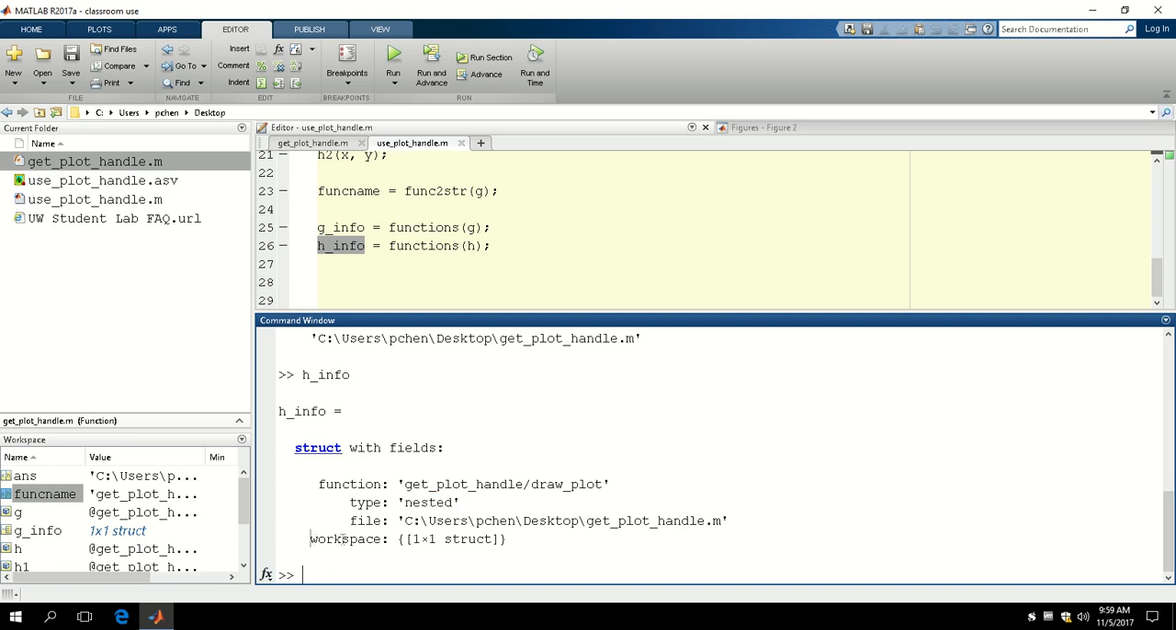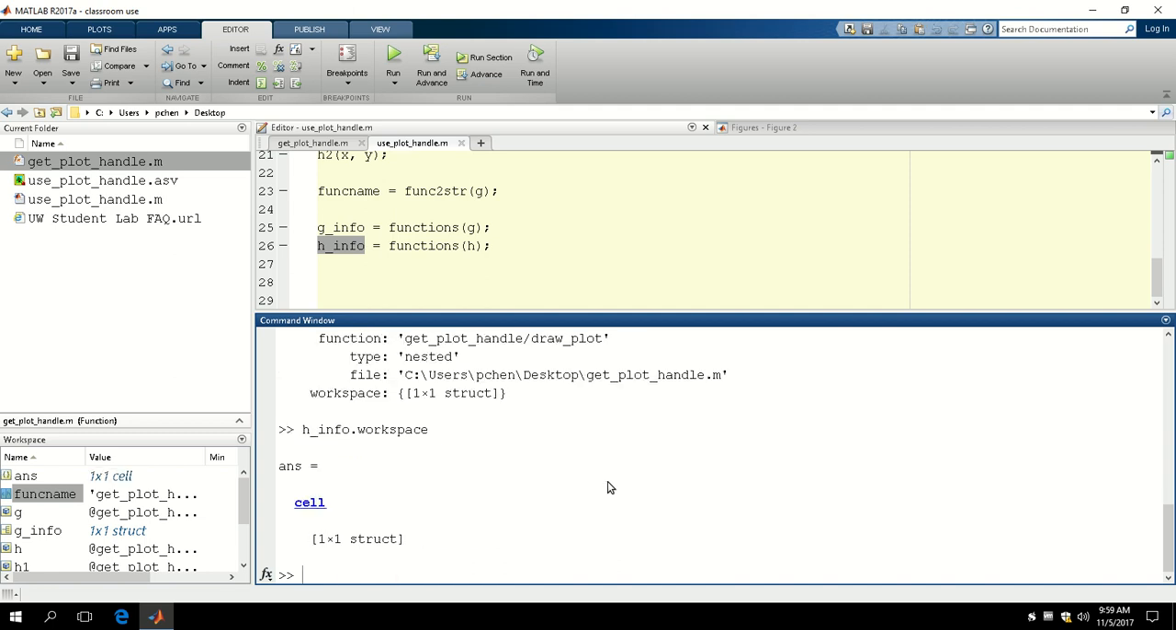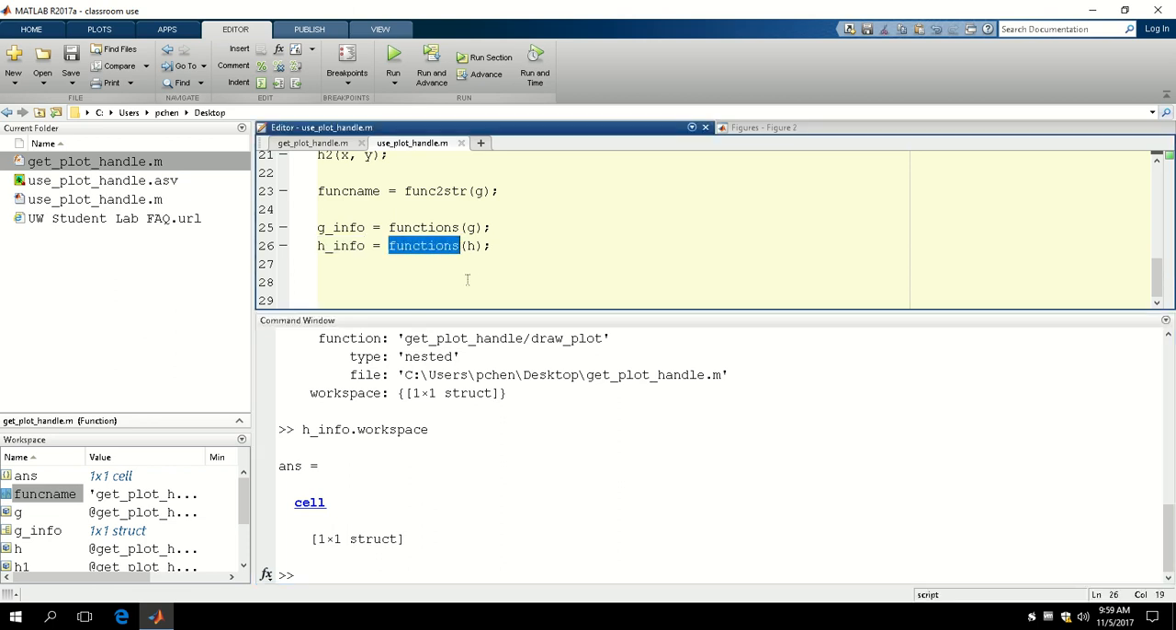And then you have another field called workspace. Let's look at what's inside of the workspace, h_info.workspace. It's telling us it's a cell. When we talk about cell arrays and structures, we will be able to understand what this actually is, but for now, let's just not investigate further. So functions is another way for you to get more detailed information about a particular function handle.